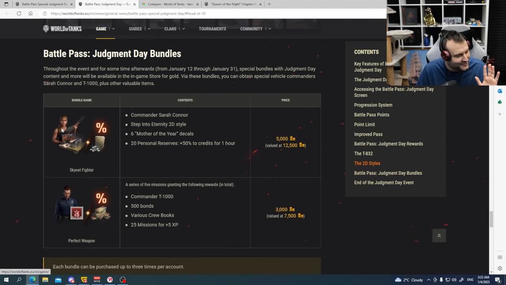Now, if you want to get this girl commander or Skynet fighter, you will need to pay 5,000 gold in order to get the commander, personal boosters and 2D style, right? Now, if you want to get this T-1000 guy, commander T-1000, you will need to pay 3,000 gold to get 500 bonds, some crew books, and missions for 25x experience.